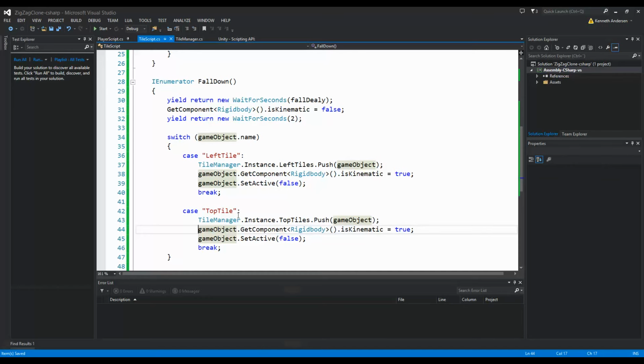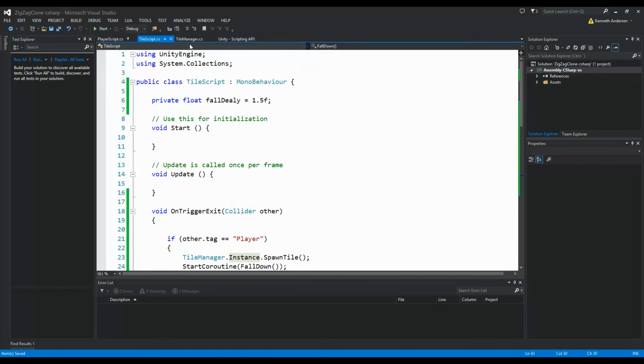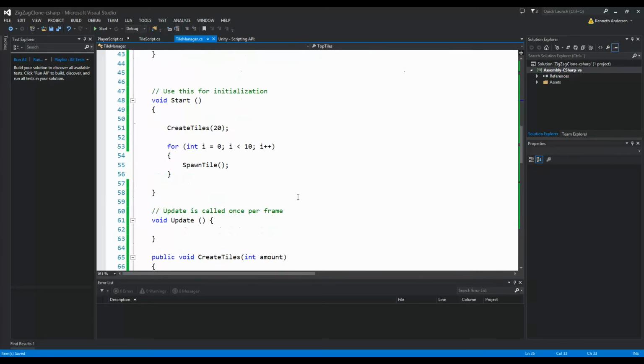So just to make it better, we should go up here and say that in our tile manager, we should make sure that we are creating, let's say we spawn 50 from the get-go and we create 100 tiles, so we have something to take from.